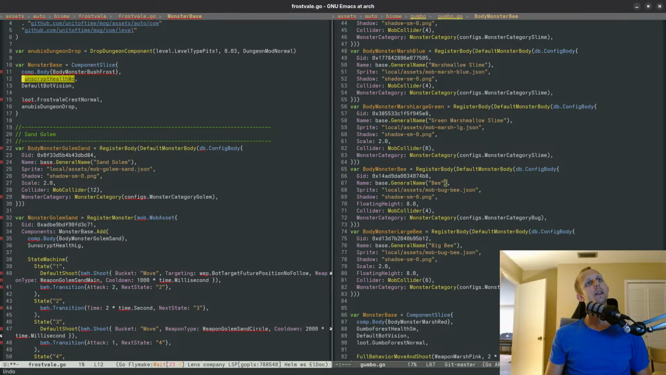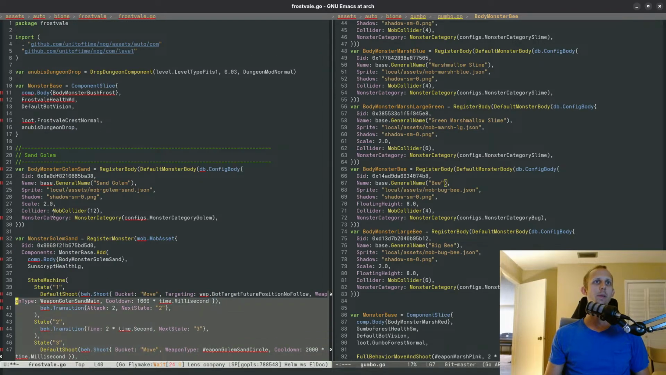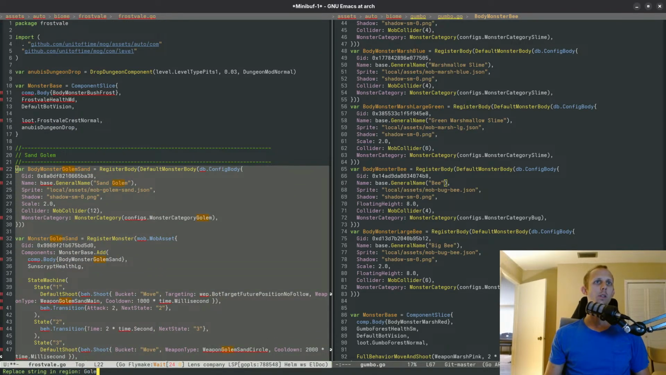Right, Frost Veil, Health, Medium. Let's replace the word Golem Sand with Bush Frost.